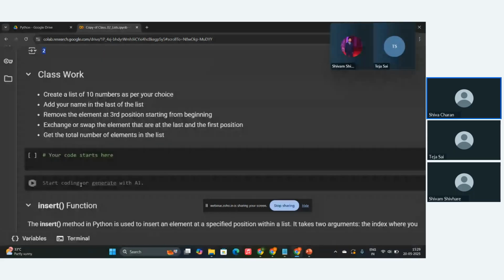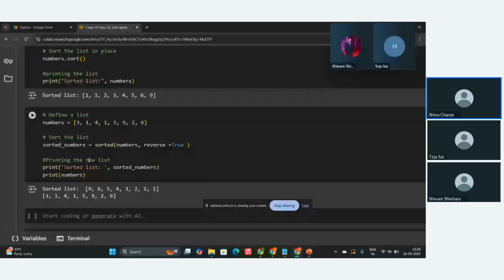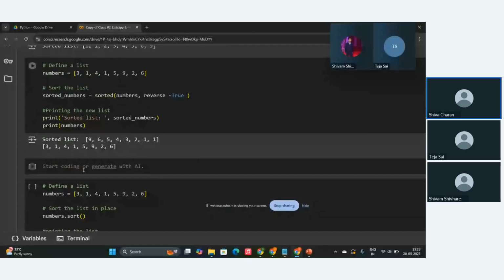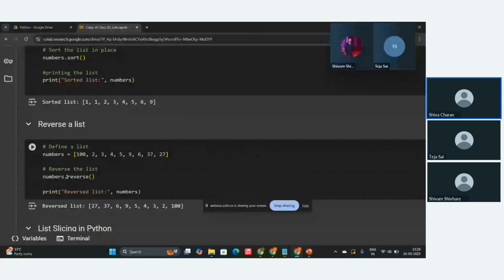We are good. So this is how to sort a list and define a list, all these things. Please explore how to reverse a list also. We have the reverse function. By using numbers.reverse, we can reverse the whole list. And why is a list called a list? It is an ordered format. We can see this list 100, 2, 3, 4. The order is being followed. Even when we reverse the list, the order is being followed. So that is about list. This is in short about list.